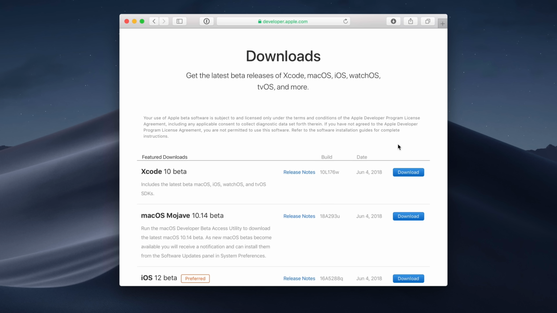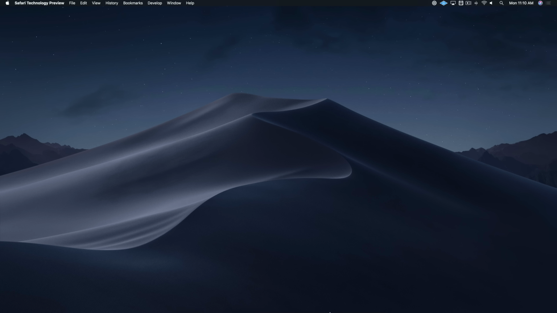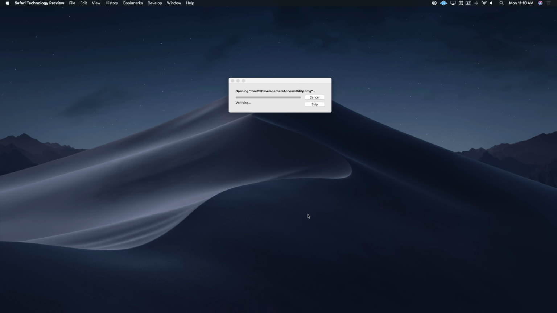Next, you'll need to download macOS Mojave. If you're a developer, you can find the necessary links on Apple's developer website. If you're a public beta user, you can check out Apple's public beta website. Once macOS Mojave is officially released, you can find it directly in the Mac App Store.